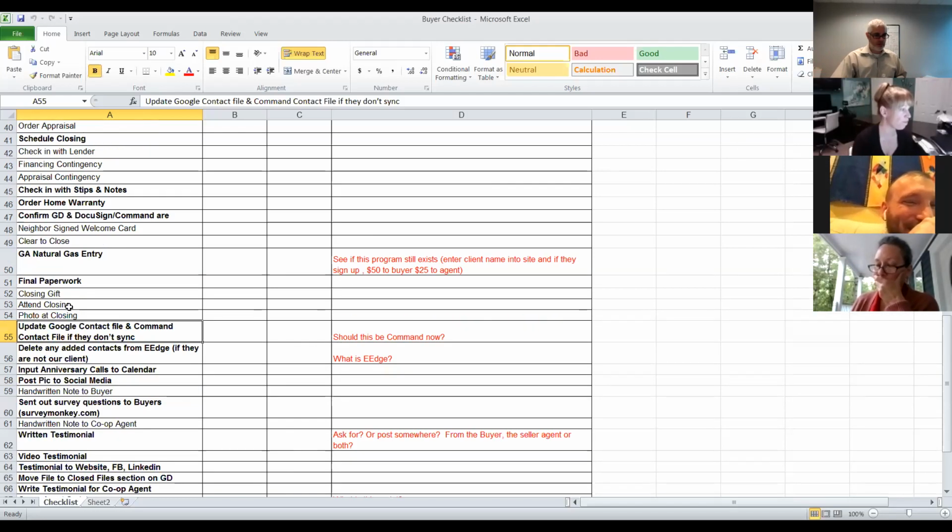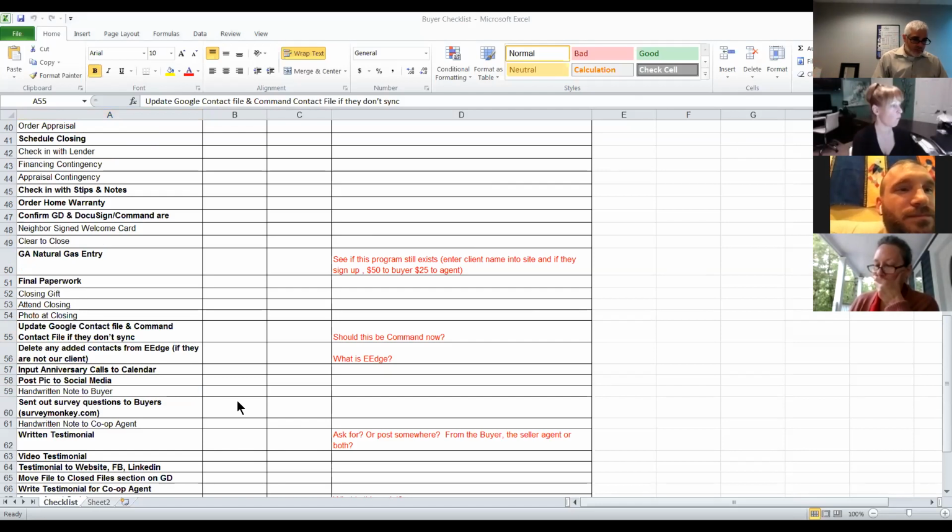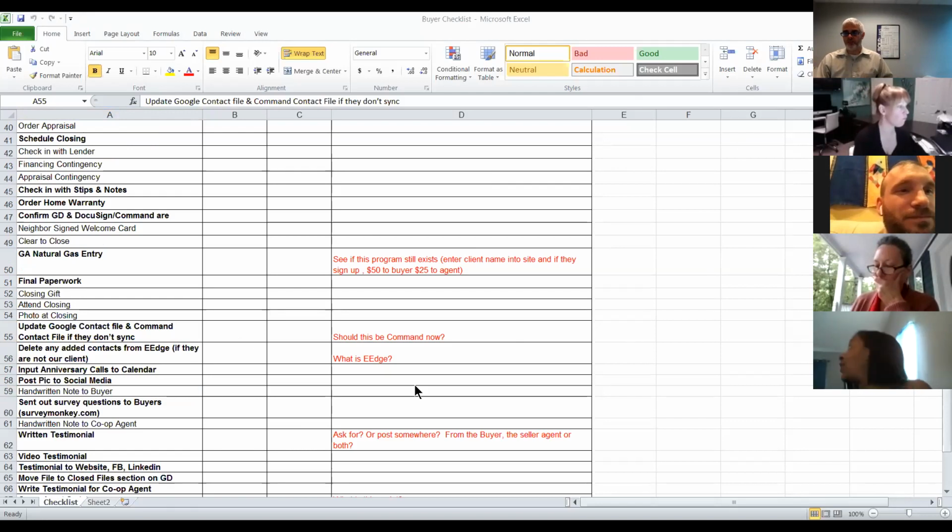Okay. Then I'd update the file, right? Make sure that everything is proper on the back end. Okay. That number, line 56, you can delete that. That's not really applicable anymore. There was this little glitch with eEdge, which was the system prior to Command, that you had to do something funny to delete something. It's not really important anymore.